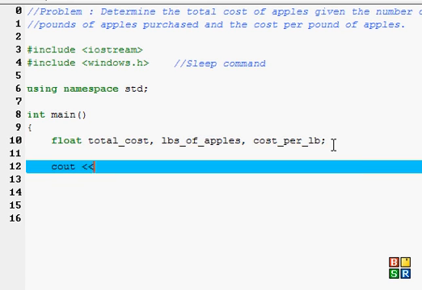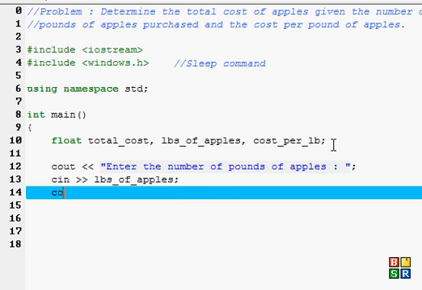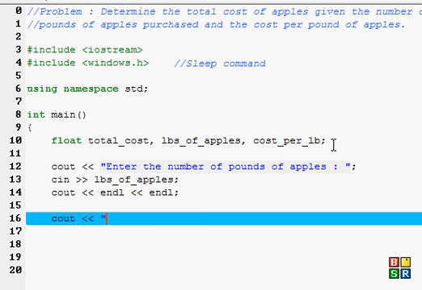Okay, so basically all we're going to do is just get the pounds of apples and the cost per pound from the user. So we could say enter the number of pounds of apples, or however you want to phrase it, doesn't really matter. And then you just cin that of apples, right? This should be pretty easy. This is only the first exercise, so it's not very hard. And now you could say enter the cost per pound, right? Should make sense.